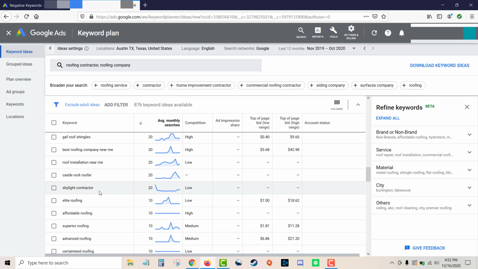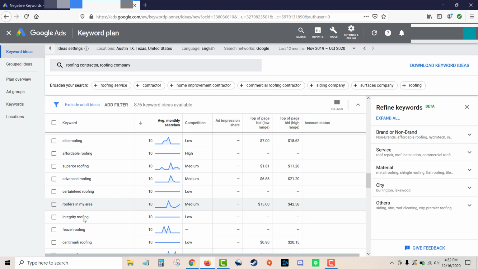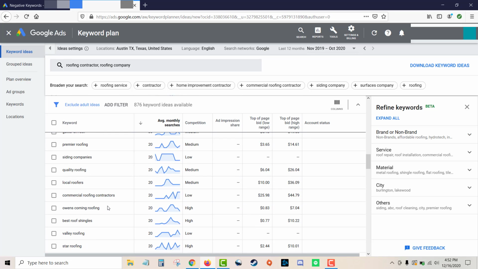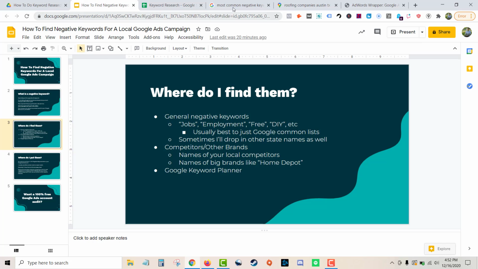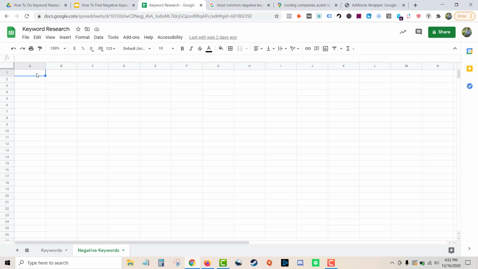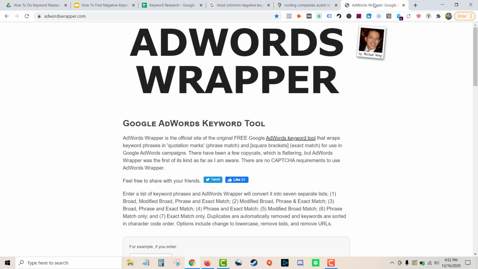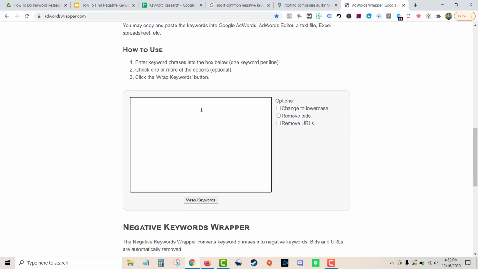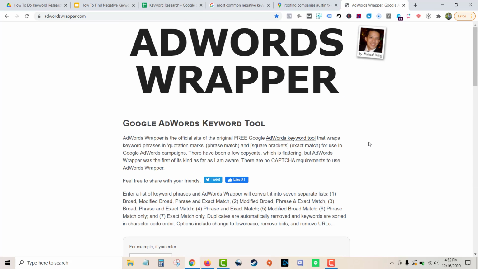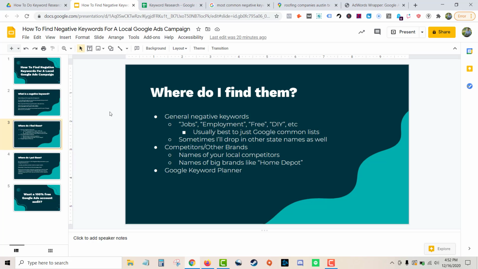Again, what you want to do is keep going through this list and pull all of the branded terms, all of the random things like people searching for shingles, and drop them into a spreadsheet. I am pretty simple with this kind of stuff. I will literally just have a spreadsheet, like Google Sheets, and drop my list in there. Then I use a tool called AdWords Wrapper. You can pretty much just take your negative keyword list, drop it in, hit wrap keywords, and wrap them in whatever match type you're looking for. So that is how I go about finding negative keywords.